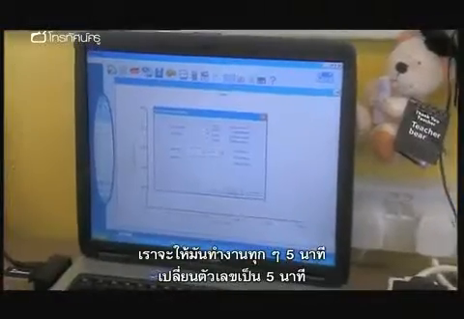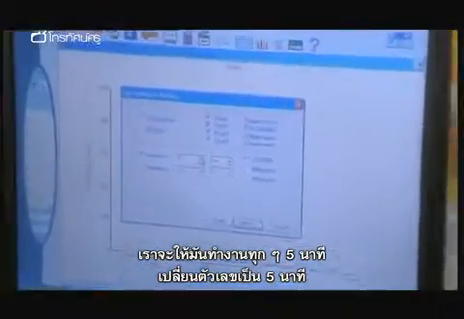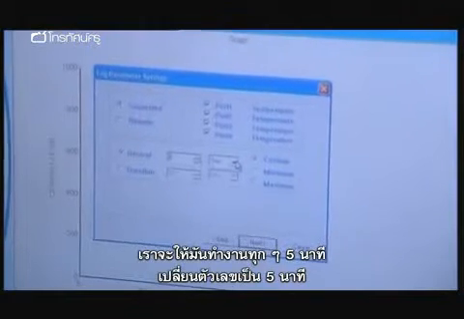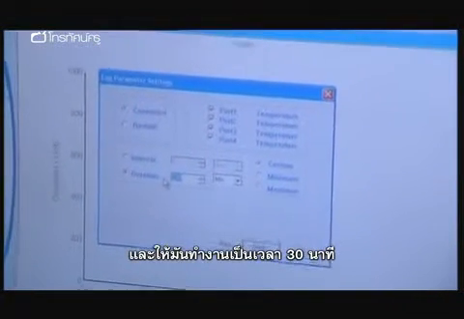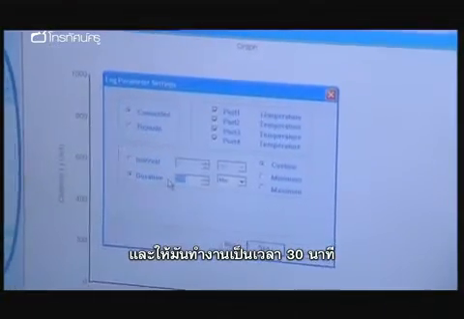So we're going to log every 5 minutes. We're going to change this to 5 minutes. 5 minutes. And we're going to log it over 30 minutes. Somebody type 30 for me.